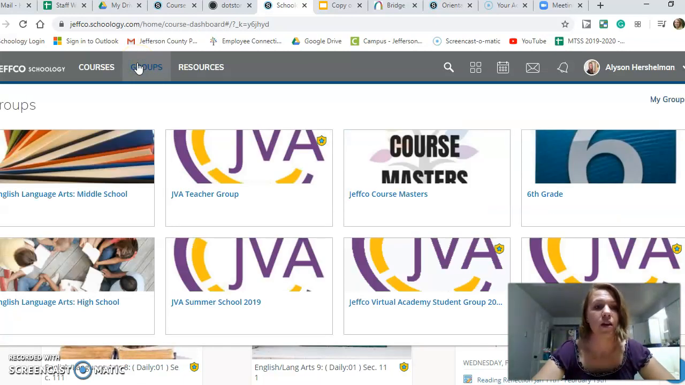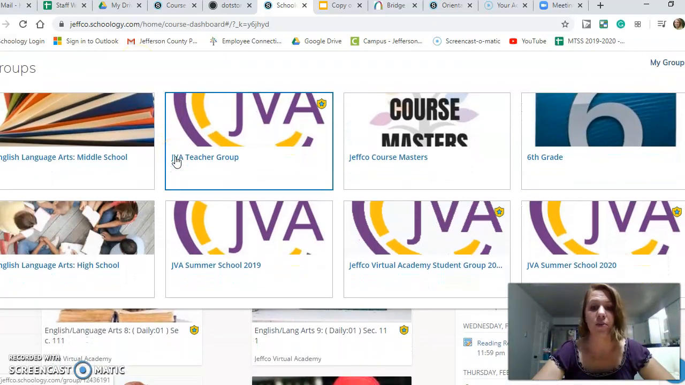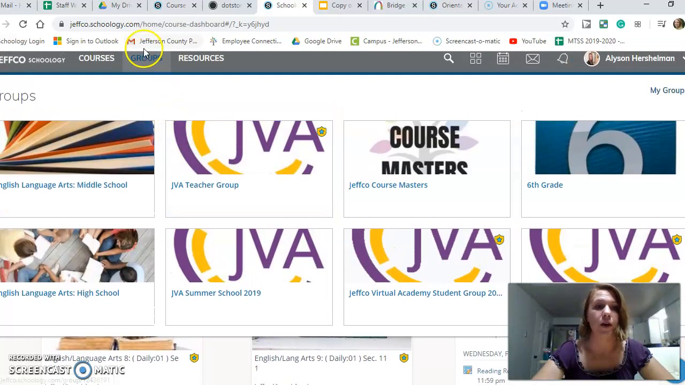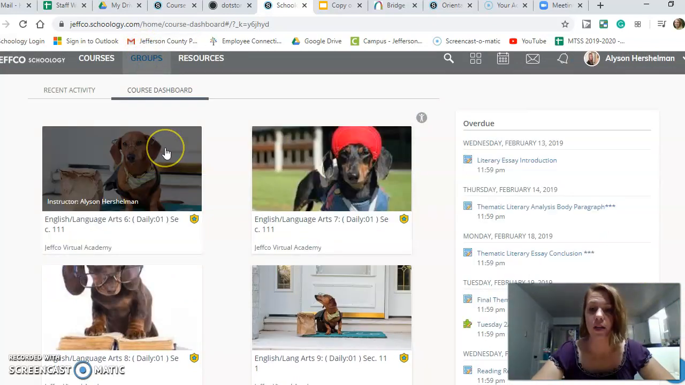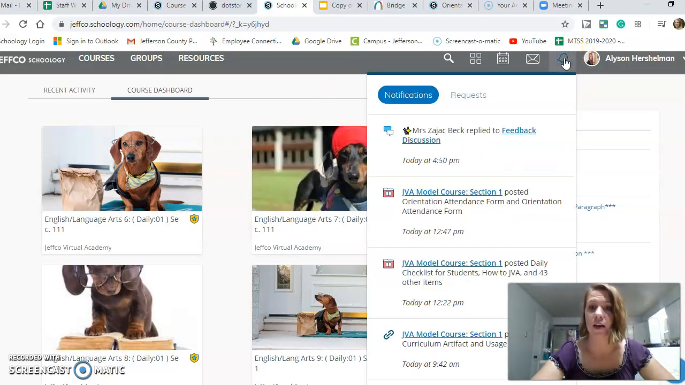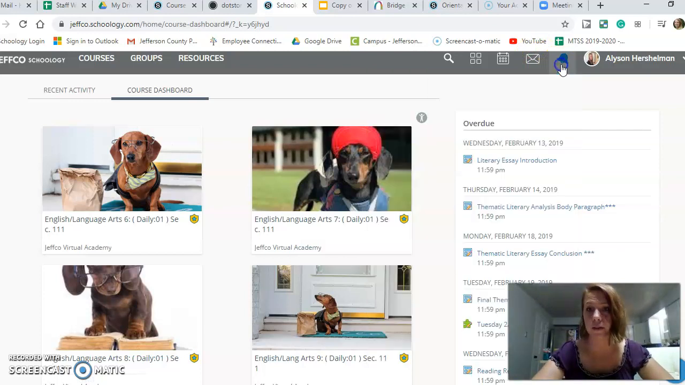Groups right here is just where if you get placed into a group, you'll be in there. One group I know for sure that you will join is the student group. Over here, some important things, notifications. If I've graded something, if a teacher from another class graded something or commented on something, it's all going to pop up right here. Every time we post a new assignment, it's going to pop up in there.